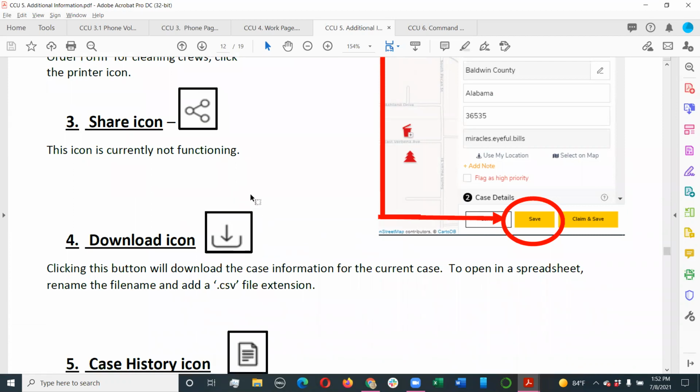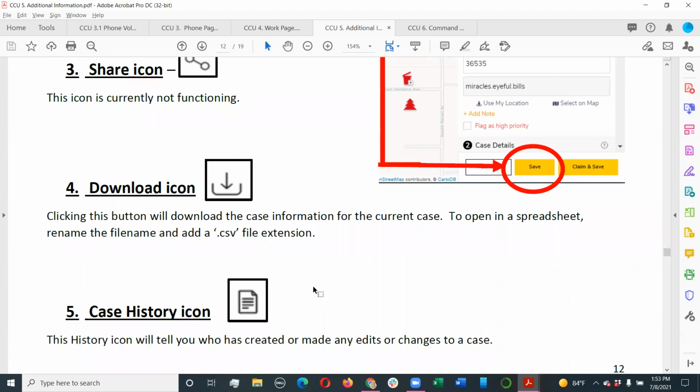Next to the share icon is the download icon, and clicking this button will download the case information just for the current case that you're looking at, not for all the cases in the incident, just for one case. Now, to open this case in a spreadsheet, you'll have to locate the file that was downloaded and add a .csv to the file name to make it in the form that it can be opened in spreadsheet software like Microsoft Excel.